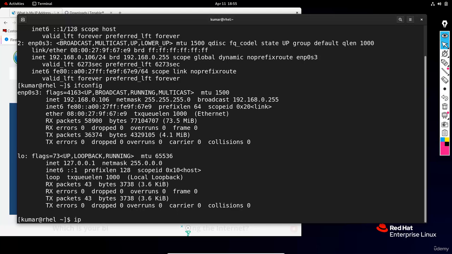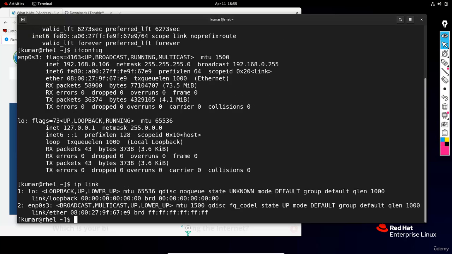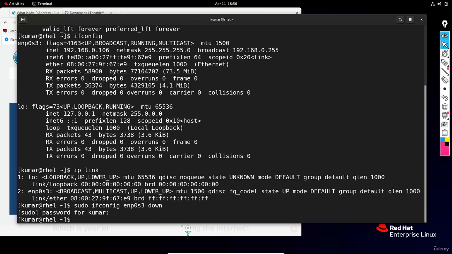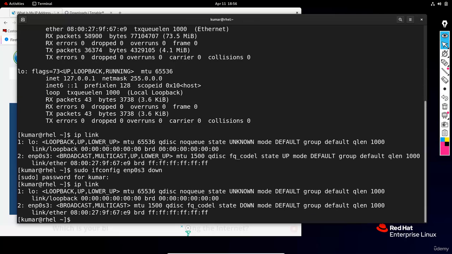ip link. It shows the link status, whether the link is up or down. If I am going to bring this link down, I use sudo ifconfig and then give the name of this interface, enp0s3 down. Give the password here and it's down. How do I know? When I check the link, you can see the state is down.